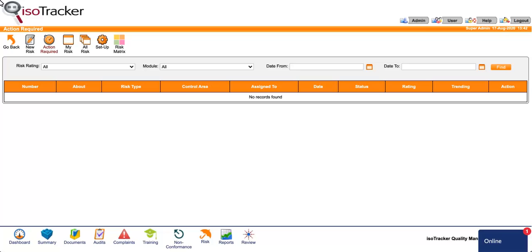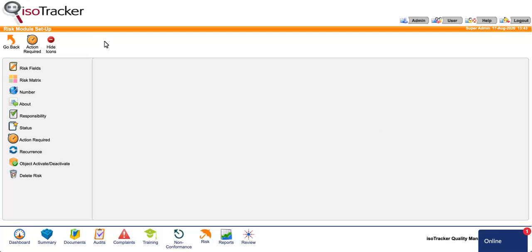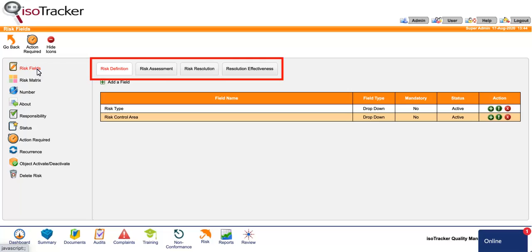We're going to get started again on the action required page, and from there we're going to click on the setup icon. Then click on the risk fields icon in the sidebar. The fields have been organized into 4 areas: risk definition, risk assessment, risk resolution, and resolution effectiveness. The section will open up on the risk definition tab. Within this tab, by default, there are 2 fields: risk type and risk control area. Both these fields are drop-down list fields.